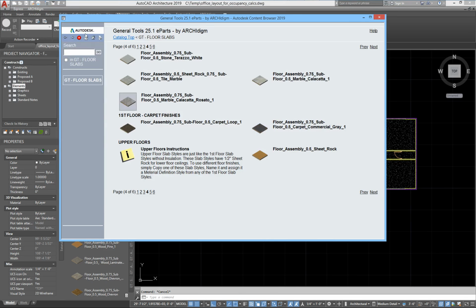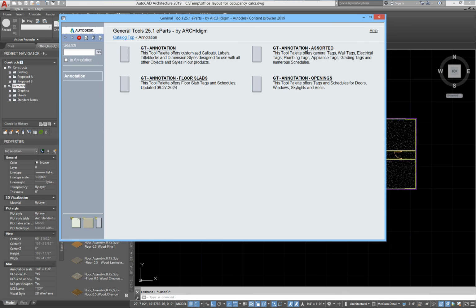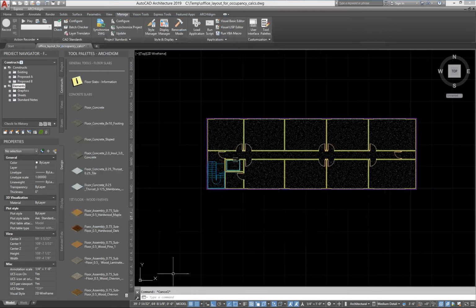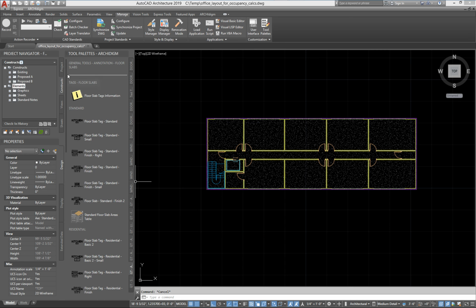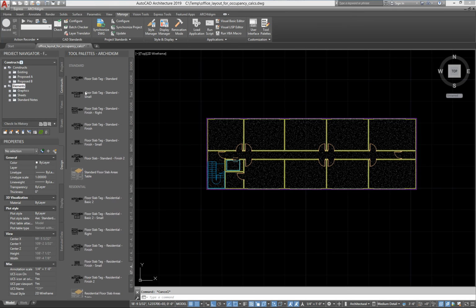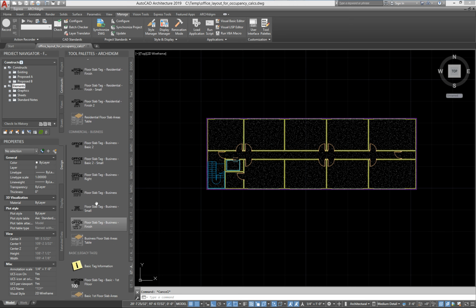So if you go to our general tools and you go to annotation, you should see floor slabs. So this is annotation for floor slabs, and then we have a whole list of things in there for just floor slabs. I will pull it up here on the left. So I'm going to go to annotation, floor slabs, and then what you're going to see here is we have a whole list of different ways of working with just floor slabs for your areas and your room names and so forth. So let's see, something similar to the one I used before would be, let's see, there's residential. Let's use commercial. So I like this one here.